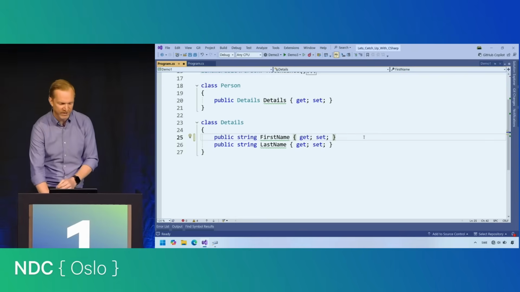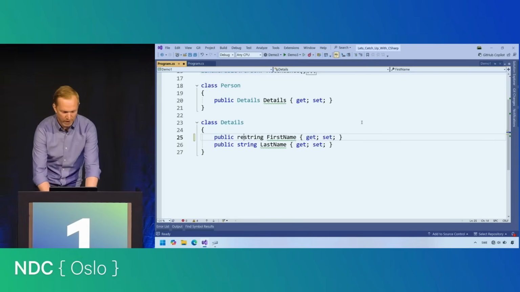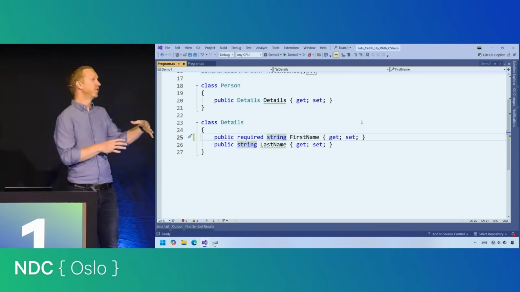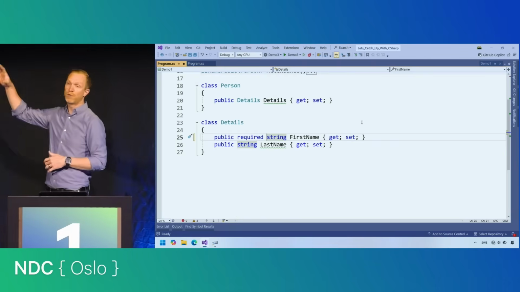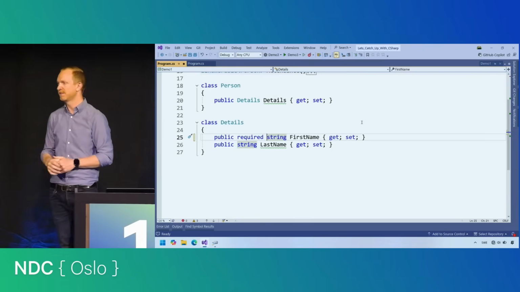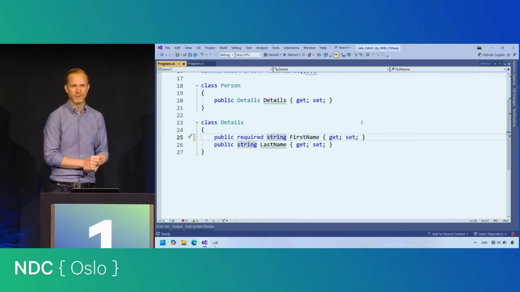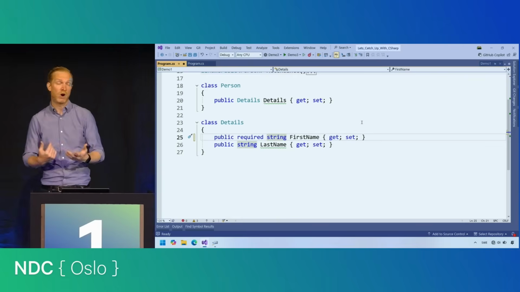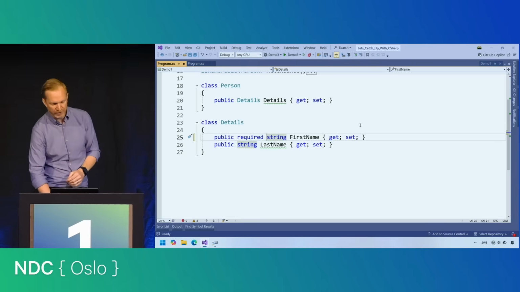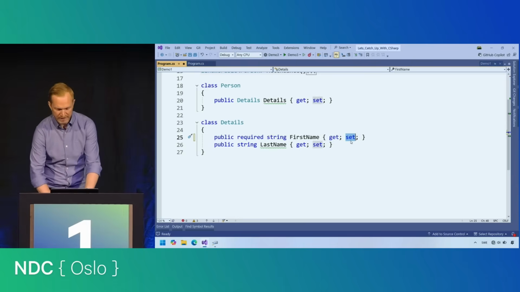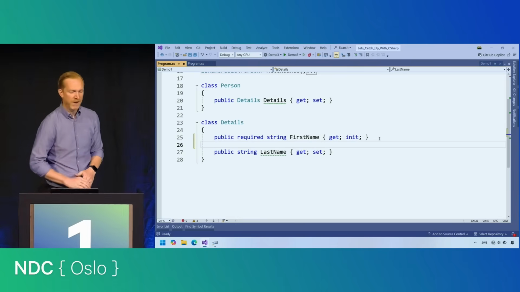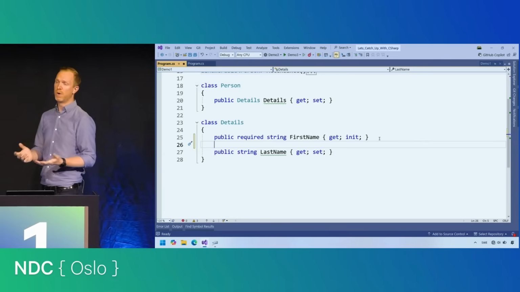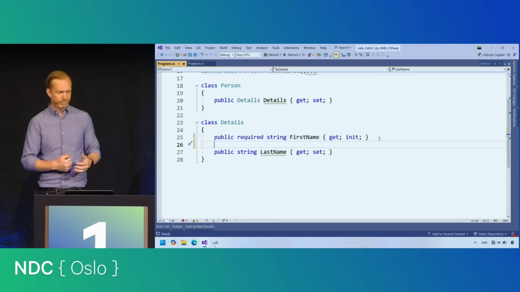And the way that we do this is to introduce a feature called required. If I do this, it's going to move that error away to somewhere else. So the compiler now knows that whenever you create an instance of this details class, you're required to set this to an instance. Therefore, it will know that this is not going to cause a null reference exception. I can also use this together with another language feature called init only. Now what I've said here is that you're required to set this to an instance, and you're only allowed to do this once. So effectively, it's an immutable type.